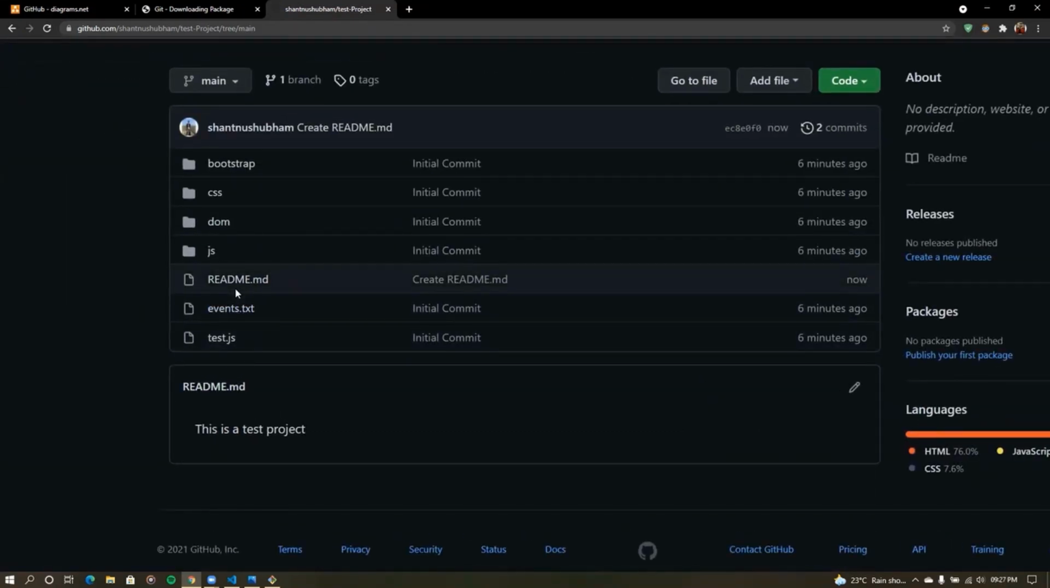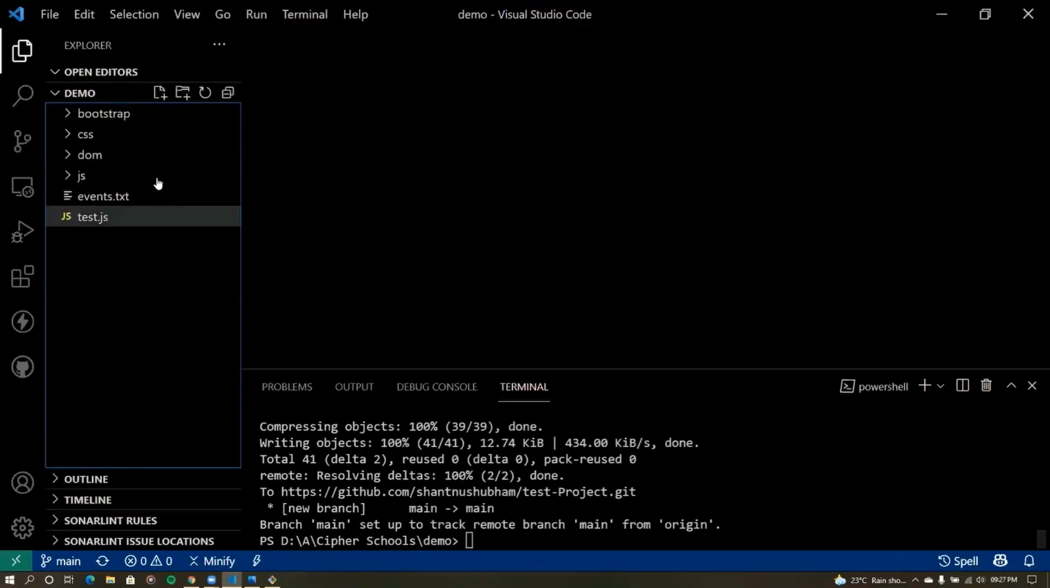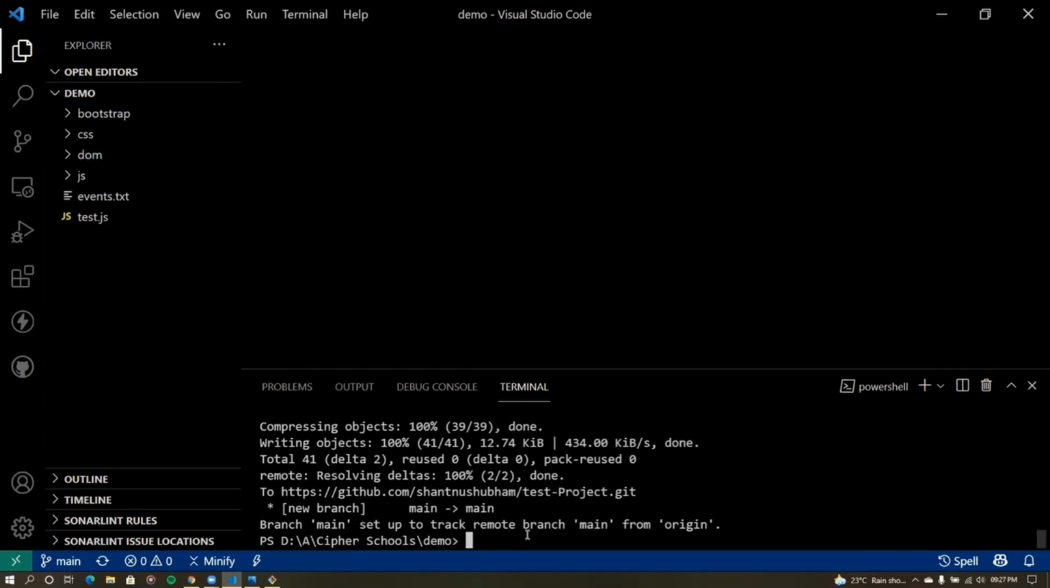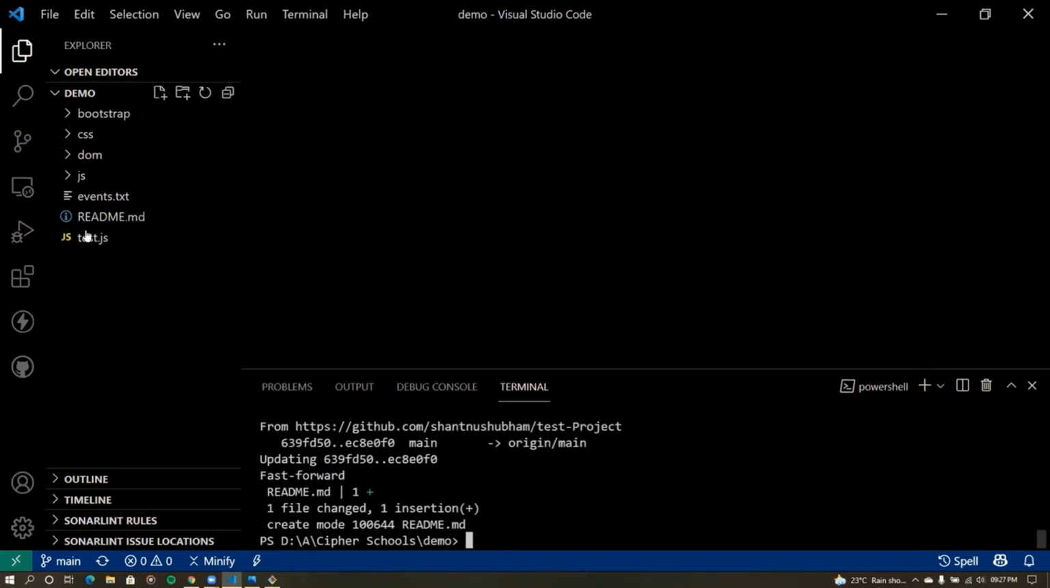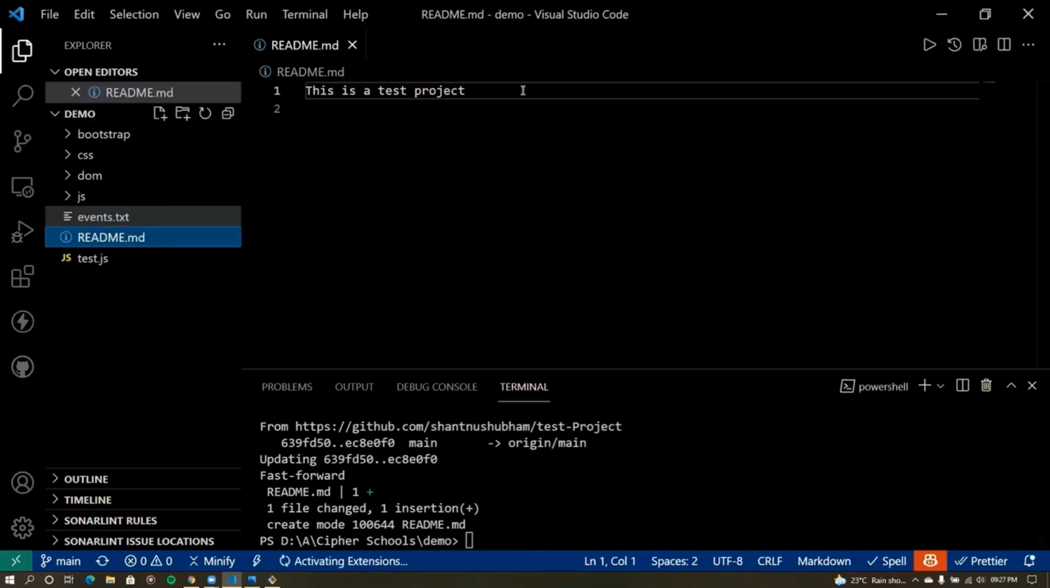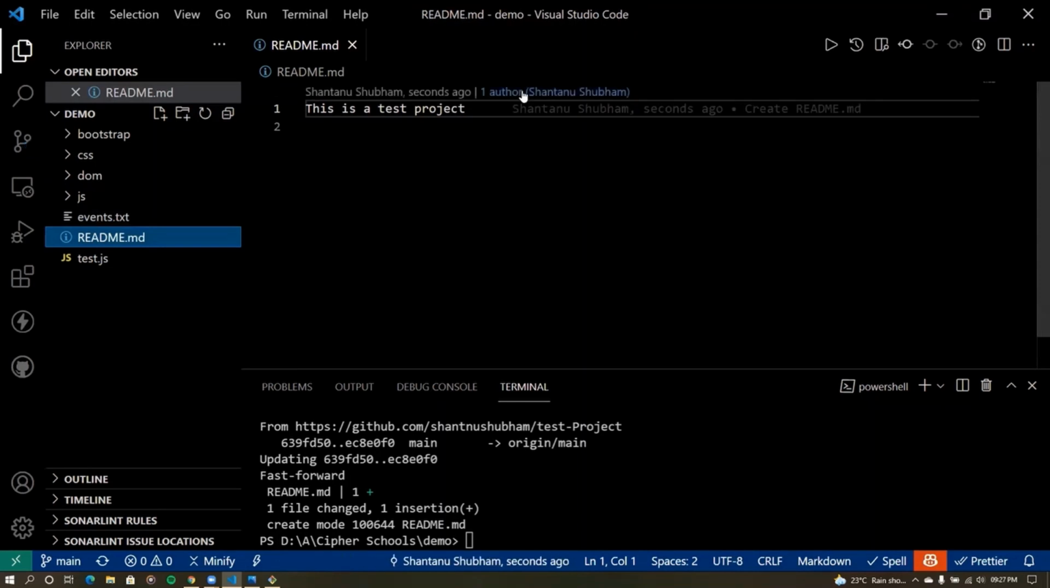I have added a new file into my project, but I added it using GitHub only. But this file is not present on my system, right? What do I do if I need to bring this file into my system? In that case, I will write a command called git pull. So I will write git and then I will write pull. If I press enter, you will see that that file will come to my system. And exactly now it is currently present on my system. So this readme.md contains "this is a test project," which is exactly what we were looking for.